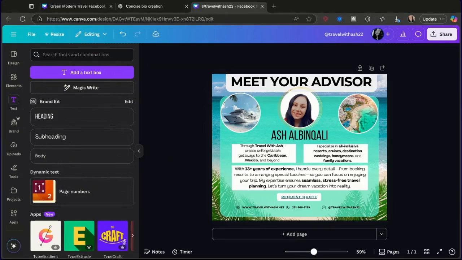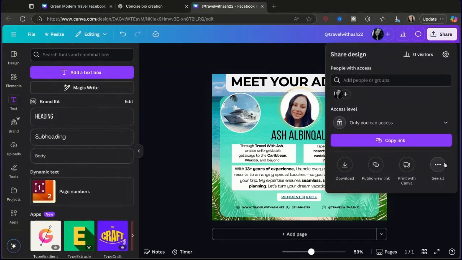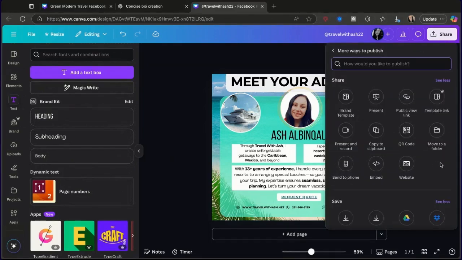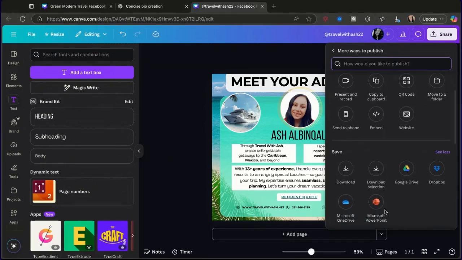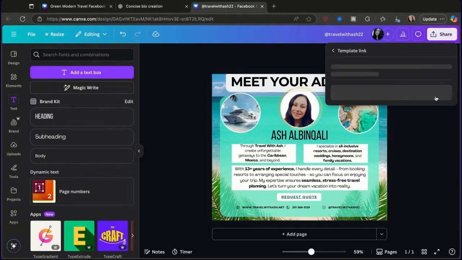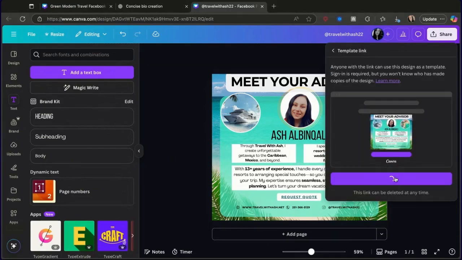I think these are beautiful. So I'm going to go ahead now and create a template link for this so I can share it to you here. And let's just find it. There it is. Template link. Okay. And I will go ahead and copy it.